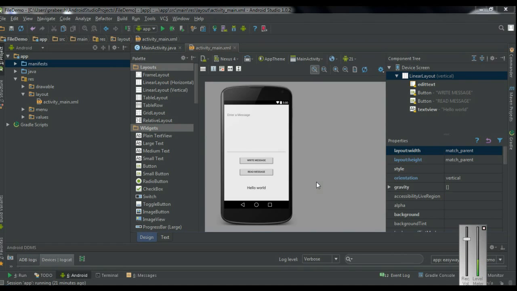In the previous episode we already learned how to write information into the internal storage of the device. In this episode we are going to learn how to write information into the external storage of an Android device. So here is a simple application that will demonstrate how to write information into the external storage.